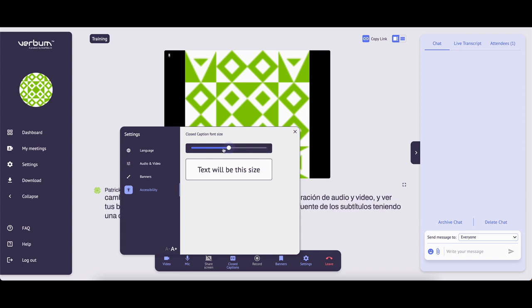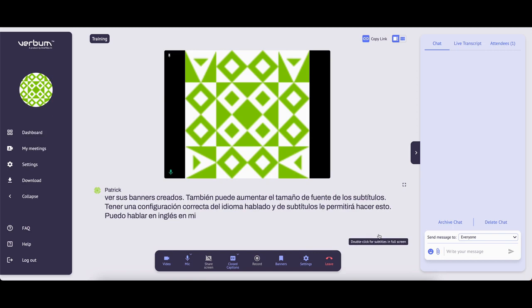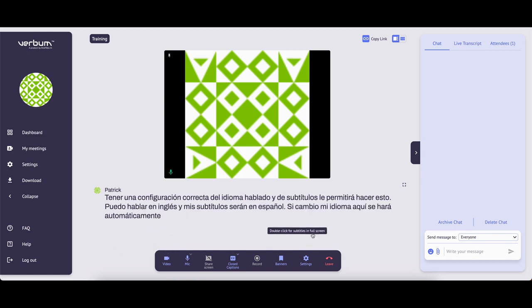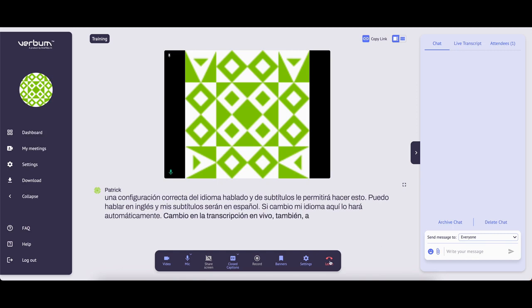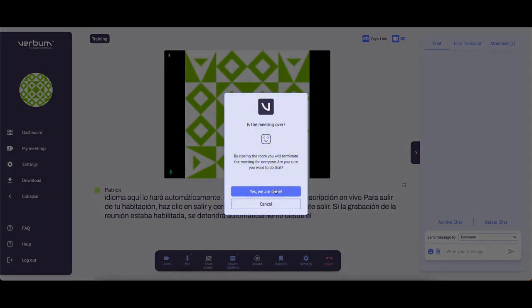Having a correct setup of the spoken and subtitles language will allow you to do this. I can speak in English and my subtitles will be in Spanish. If I change my language here, it will automatically change in the live transcript too. To leave your room, click Leave and close Room or just leave. If the meeting recording was enabled, it will stop automatically.